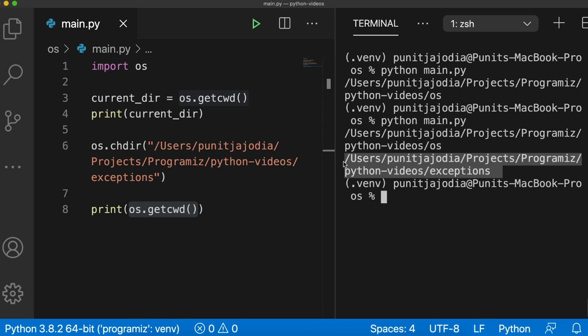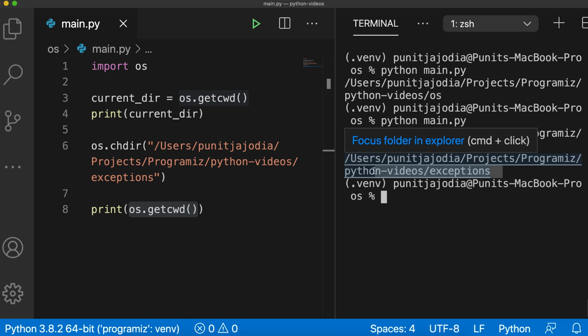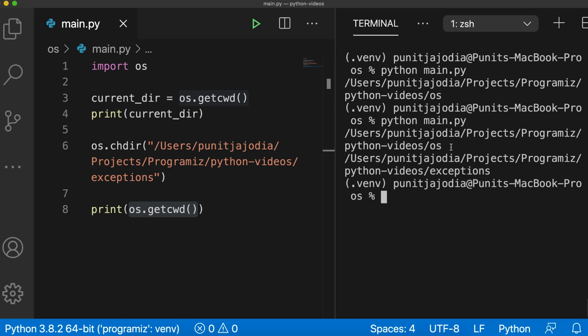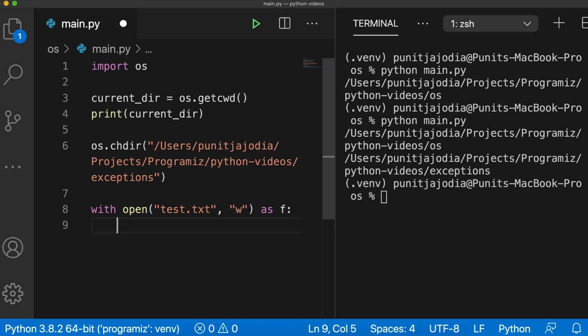Now if I create a file inside the current directory, our file will be created inside this exceptions folder and not this OS folder. Let me show this in action. So here I'll write to a new file. I'll say with open test.txt. I'll do that in write mode and I'll call the file pointer f. Then I'll say f.write, this is a test file.